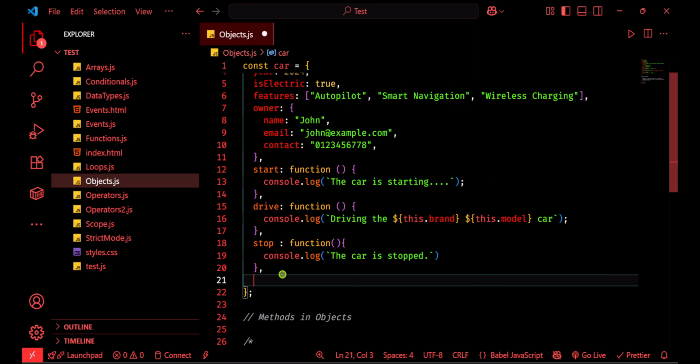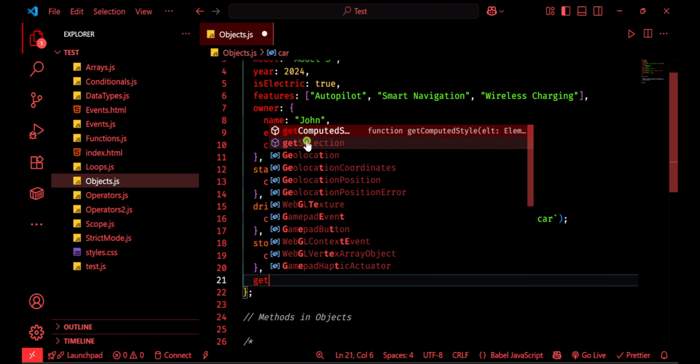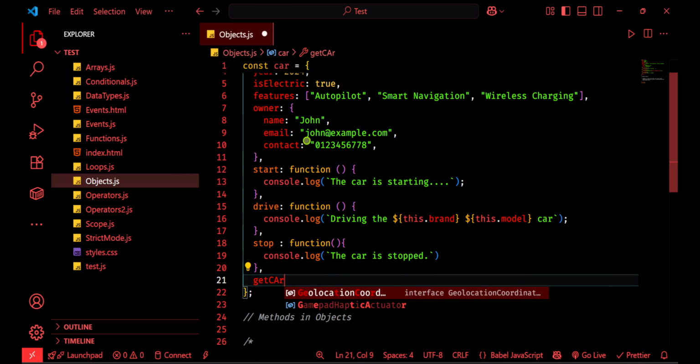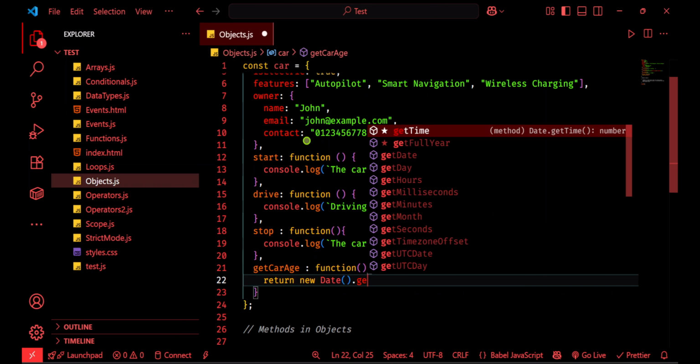Similarly, if we want to know the age of this car, that is, how many years have passed after its manufacturing, I create a method: getCarAge. This method will give us the age of the car. So how to write this method? It will be a simple function, and inside the function I will just return new, and I'll use the Date object of JavaScript and write getFullYear.